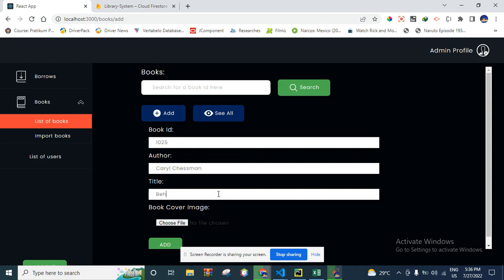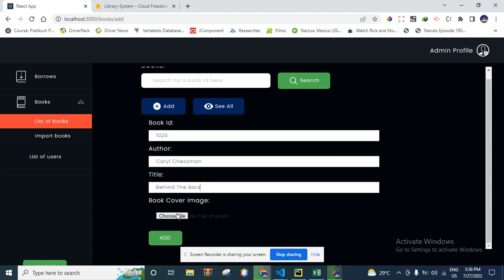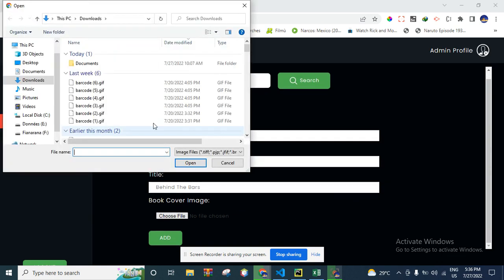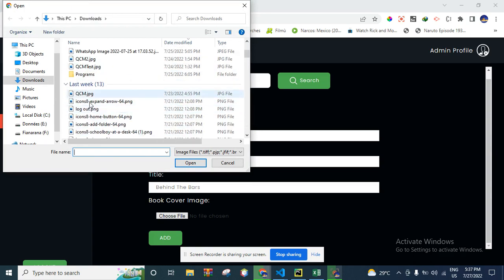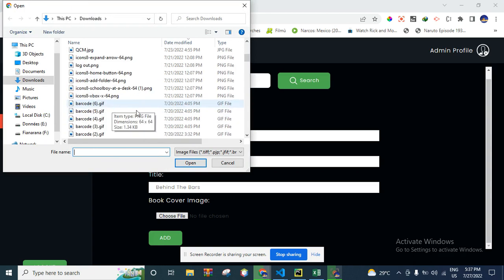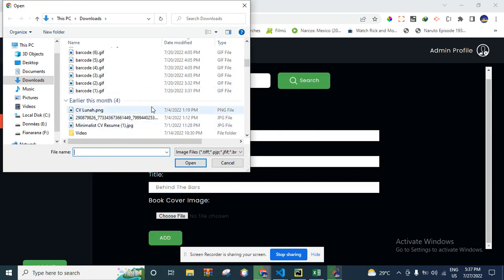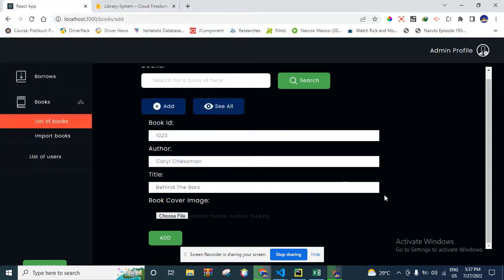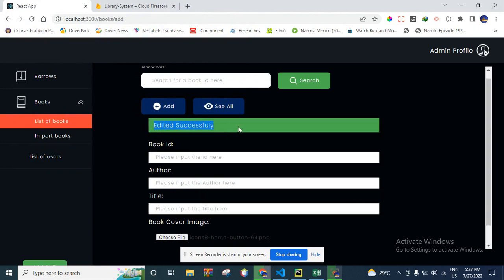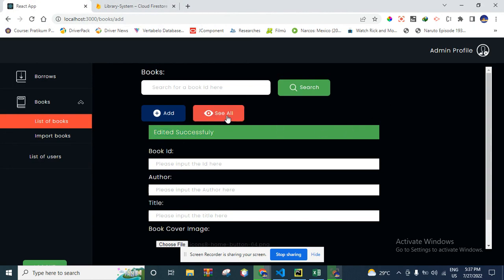and Behind the Bars. So in here we can add an image. Let's say we add a simple image, for example, barcode image, or let's say this home button image, and then we add and we wait and edited successfully. That's how we know it has been created.